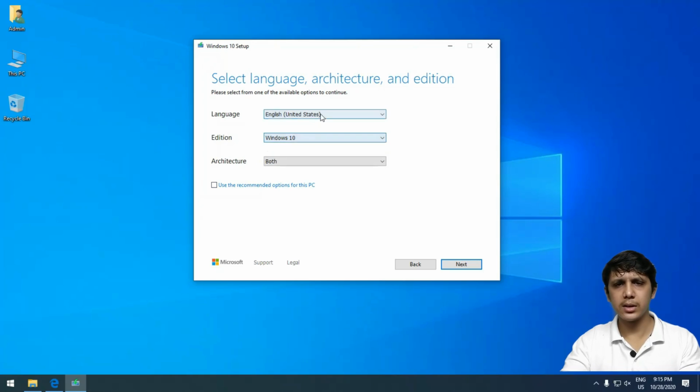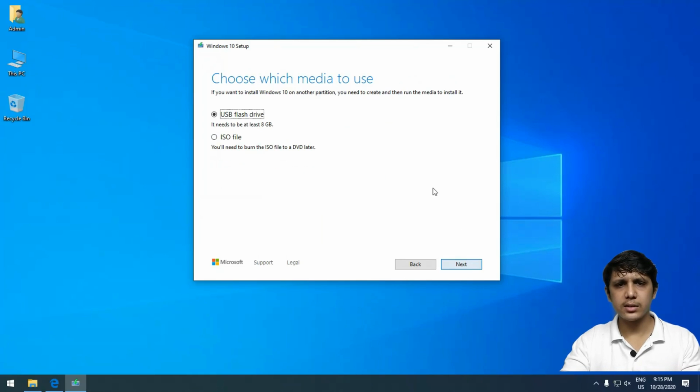Here I am selecting United States, both Windows 10 editions, and the architecture as both. Click on next. Here they are showing it needs to be at least 8 GB. Not required, just click on the ISO file. You need to burn the ISO file to a DVD later. You can burn or make this ISO file bootable later. Click on next.